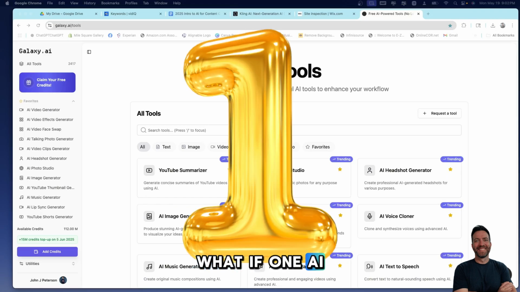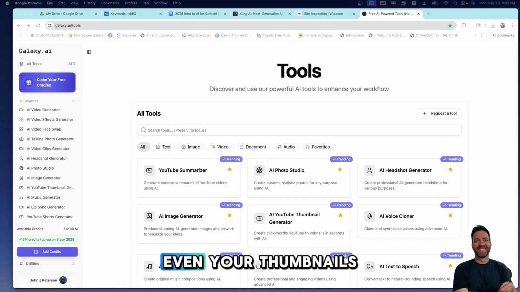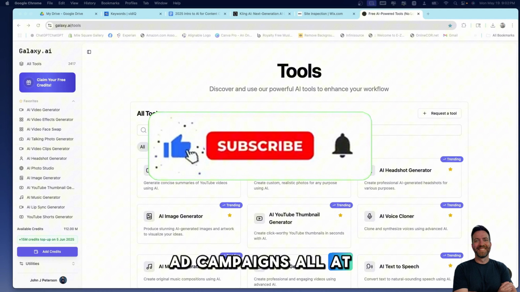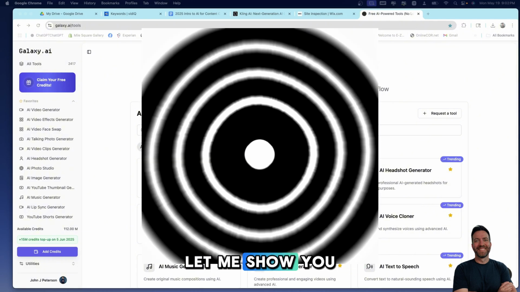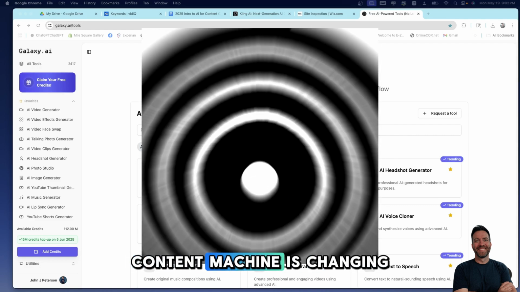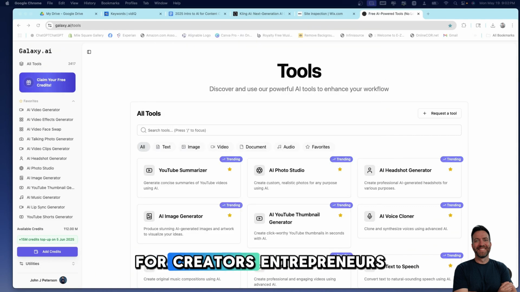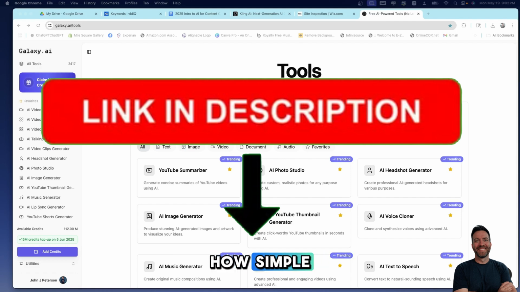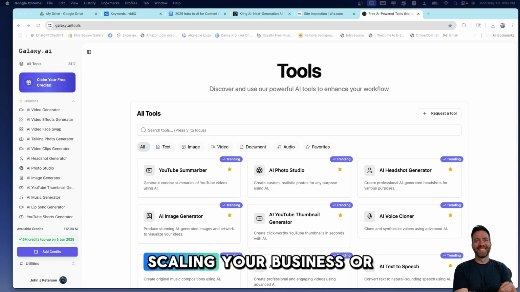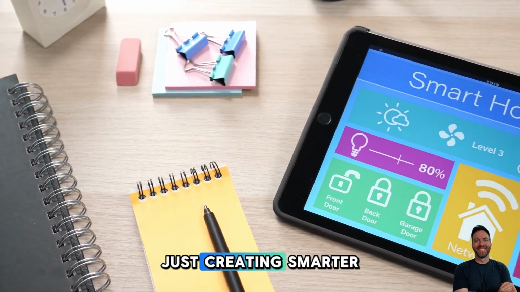What if one AI tool could handle all your videos, blogs, emails, scripts, even your thumbnails, short form videos, and ad campaigns all at once? Well, it can, and it's called Galaxy.ai. Let me show you why this all-in-one content machine is changing the game for creators, entrepreneurs, and anyone tired of juggling a dozen tools and subscriptions. You're about to see how simple, fast, and powerful your workflow can be, whether you're building your brand, scaling your business, or just creating smarter.